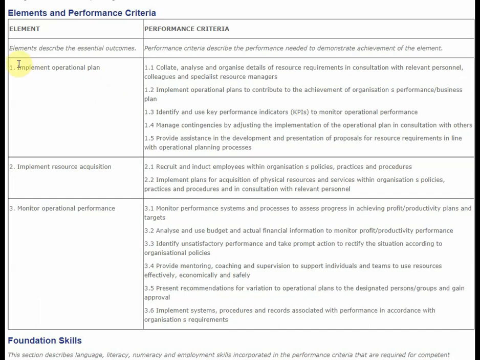Now, not only do they need to implement operational plan, they also need to implement resource acquisition and monitor operational performance. So, still relevant to the unit, someone would need to demonstrate evidence of all of these performance criteria. So, was there 5, 7? There's about 13 performance criteria in total.